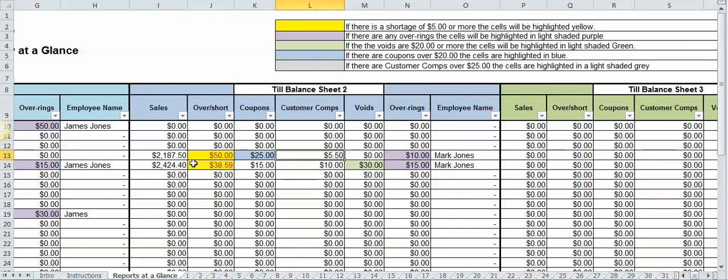Now you're probably wondering why we're doing this. Well, for instance, if you have a pattern of shortages in your register, you want to know what's going on, and you might be able to link it to one person. You might be able to link it to a date or a shift. All right, so that's one way to do it.